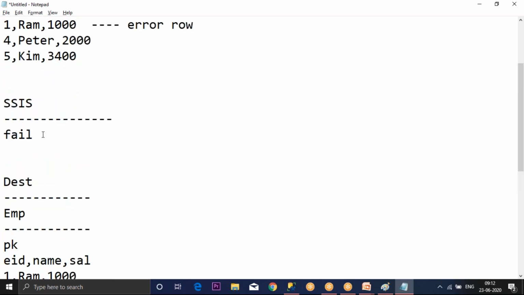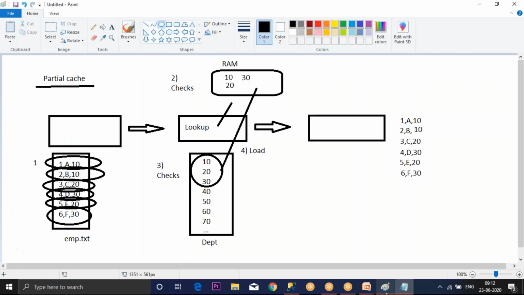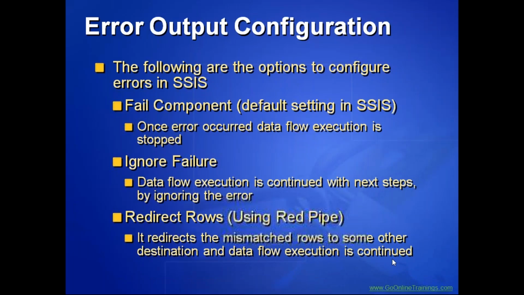It is not going to fail when you use the red pipe. So that is the meaning of the red pipe. Clear? It redirects the mismatched rows to some other destination, and the data flow execution continues till the end. If you get any errors in between, that row also will get routed to employee_error, when you configure one more table or one more file for the error data.